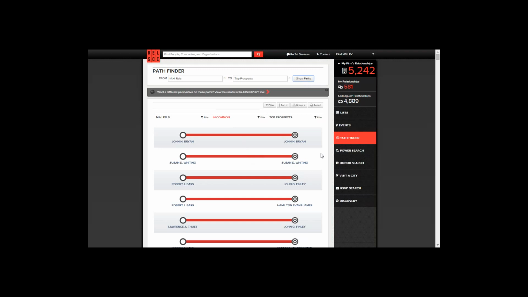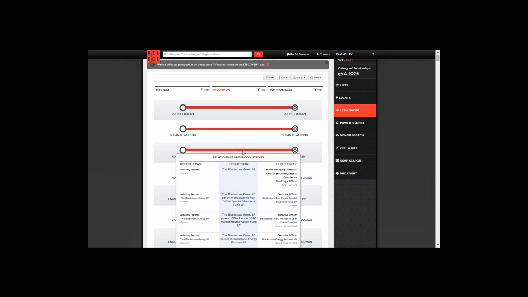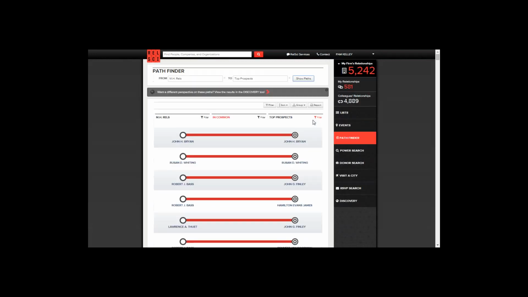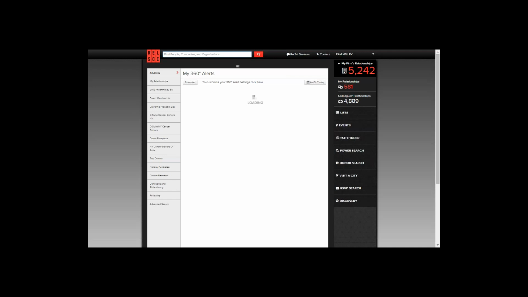Additionally, I can scroll down. It looks like Melody knows Robert Bass, and Robert Bass knows John Finley, who's on our prospect list, and we believe that they know each other because it looks like they've overlapped at BlackRock, as well as done a variety of deals together there as well. So that's just one workflow example of what you could do here in RelSci. I'm just going to go back.